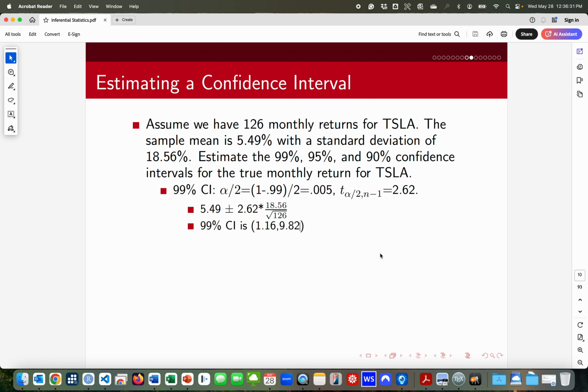So this video will walk you through confidence intervals and how to estimate them in Excel, and also how to use a tool that I put together to help you visualize the confidence interval. So this is the problem that we had in the notes.